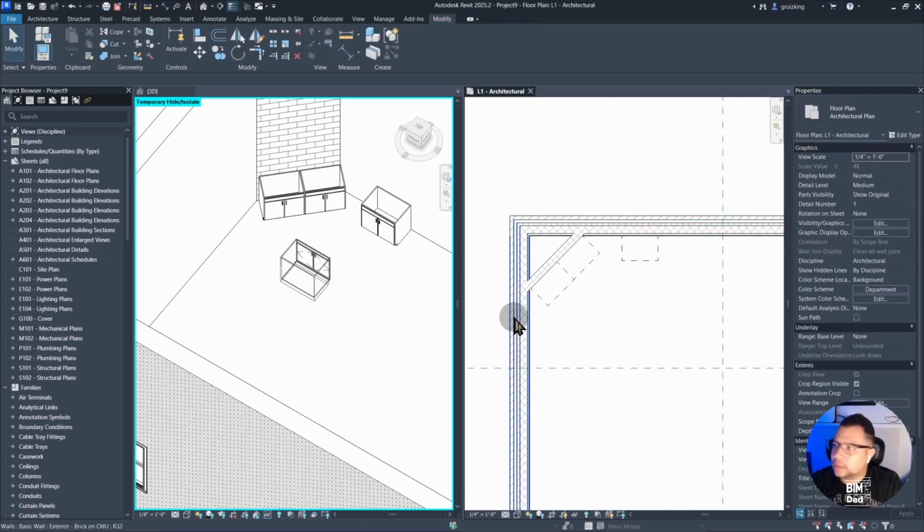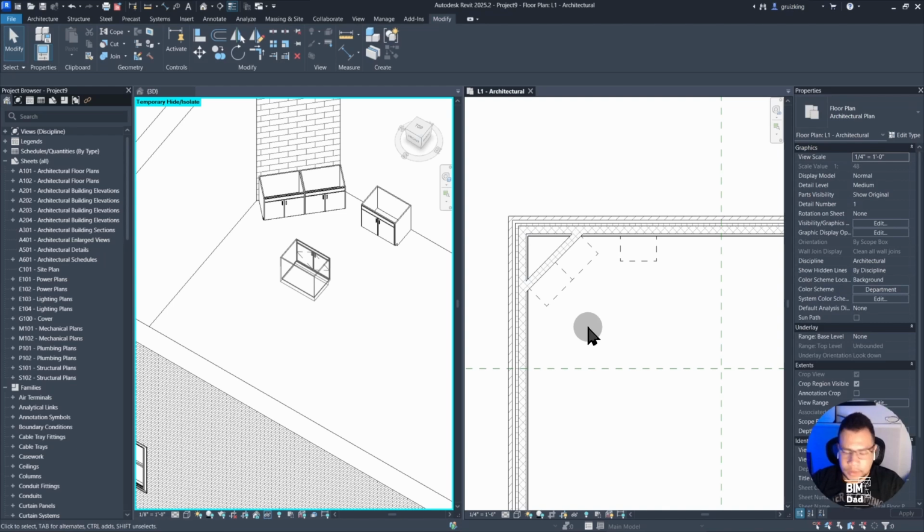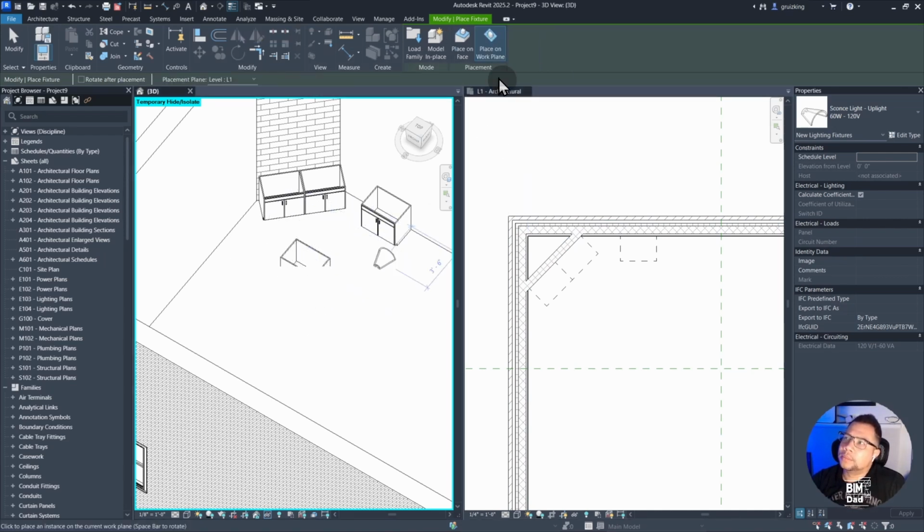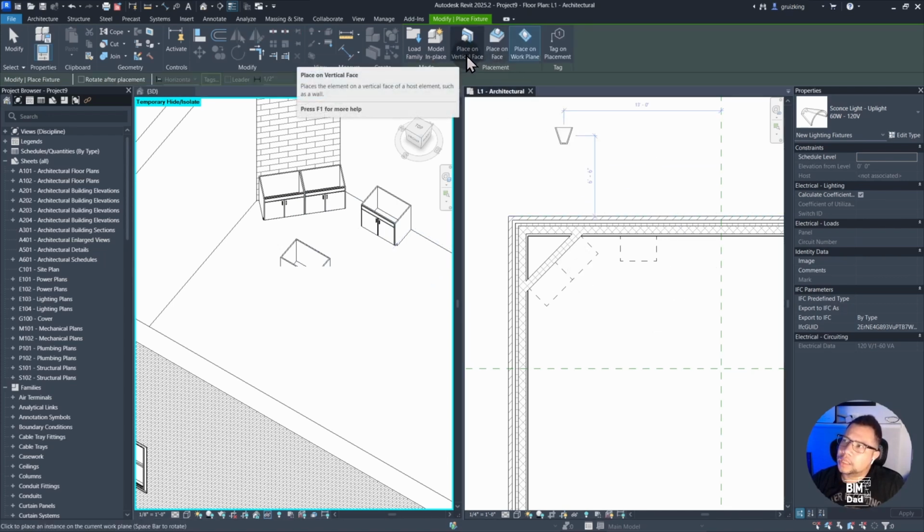Okay, and then let's look at a light fixture placement. So LF for light fixture. This is a face-based family, and it comes with a few different options. So when you're placing in plan, you get 3 options. If you're placing in something like a 3D view, you only get 2, mainly because there's no need for the third, which if we go back to the plan, it's place on vertical face, which is really useful, right?